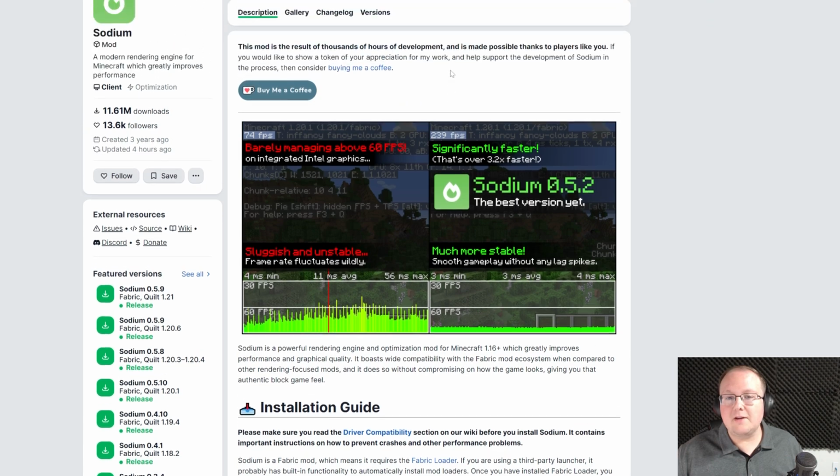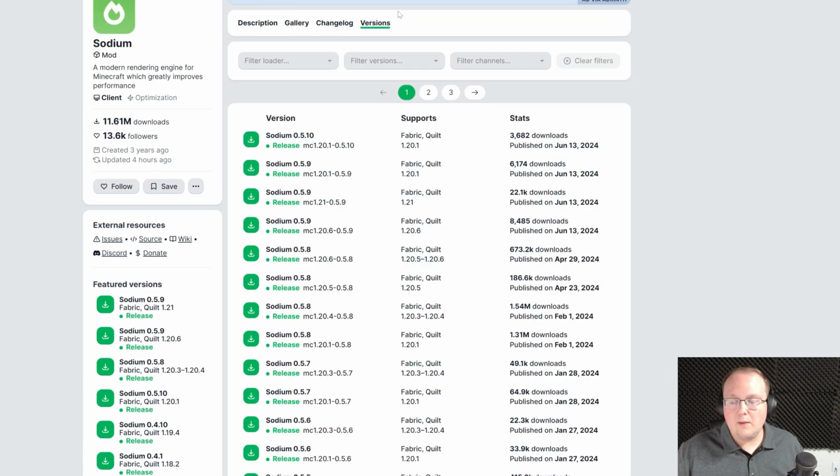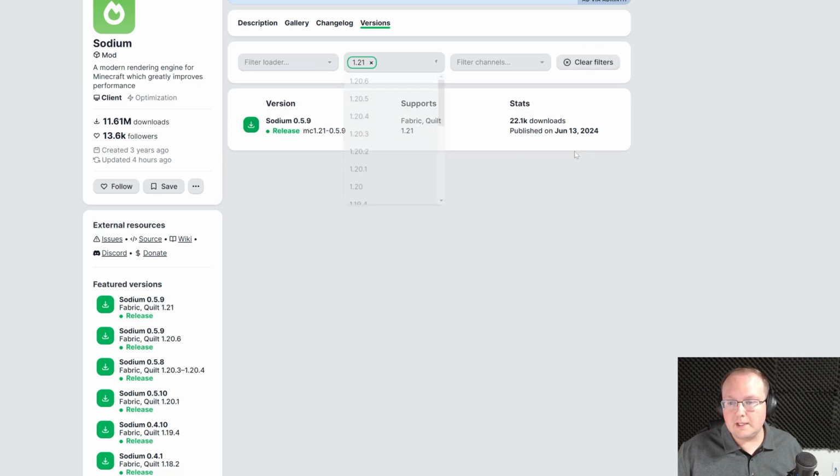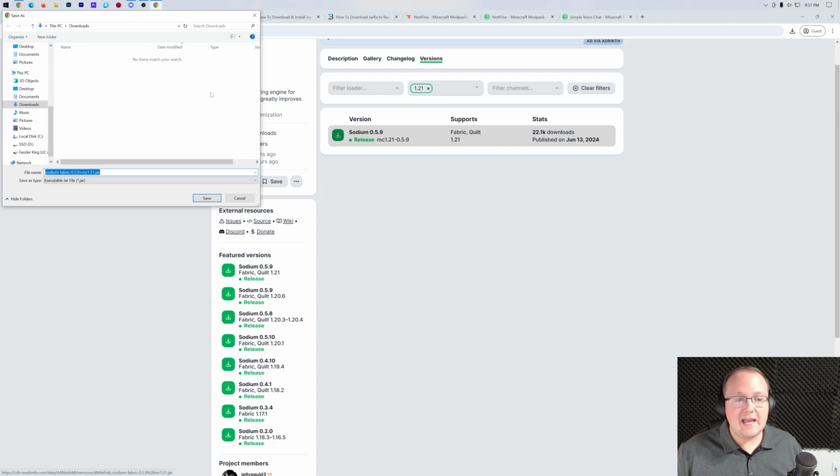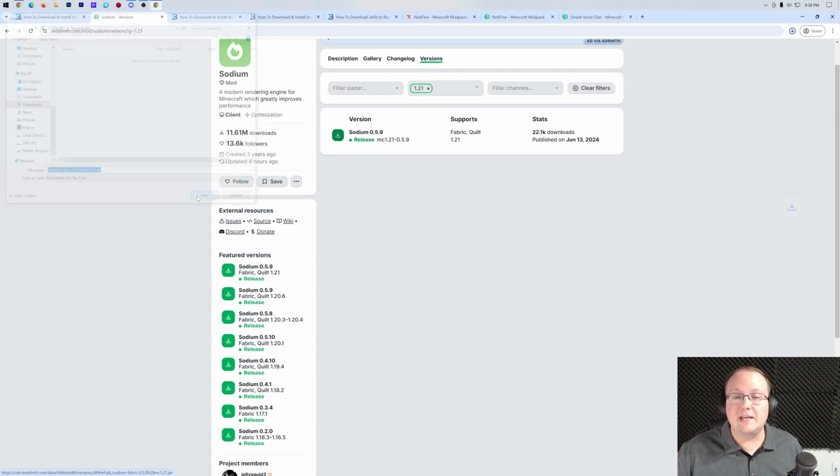Once you're on Sodium's download page, though, come up here to the Versions tab, and what you want to do is find the 1.21 version. Right here it is, but you can also filter for it and find it even quicker. Then click the green download button on the left-hand side, and you may need to keep or save the file depending on your browser. 100% safe to do that, and Sodium will begin downloading.